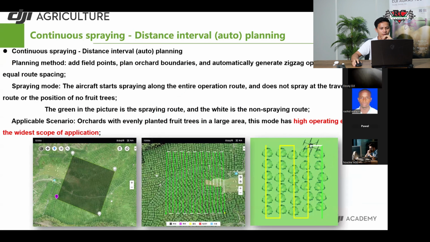So continuous. First, let me go for distance interval. Distance interval means simple. You make a boundary. Yeah, in this one, let me pause. Once you make the boundary, you can see the tree numbers, and you will see how many trees you will have to spray, and also how many hectares you will have to spray. So this is a good way. Once you finish mapping with M3 and reconstruct the map, at this point you understand how many hectares and how many trees you have to spray tomorrow. So you can communicate and collaborate with your team.